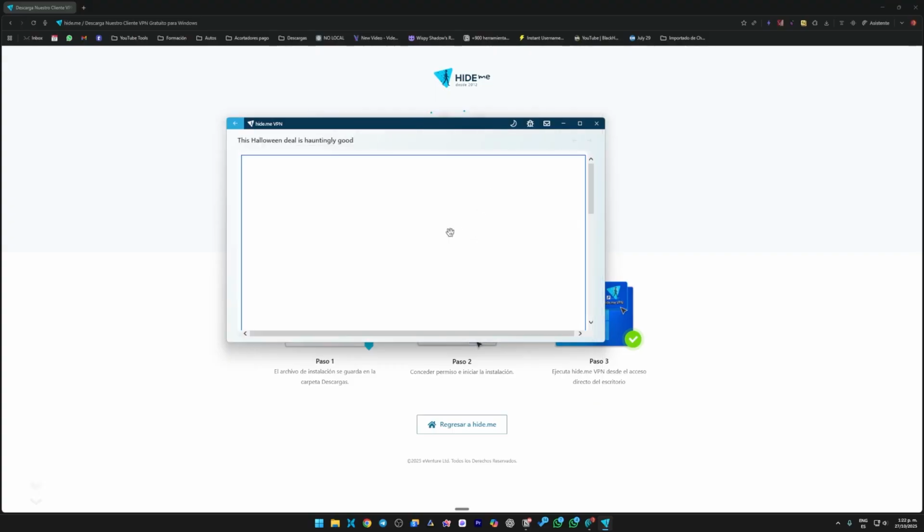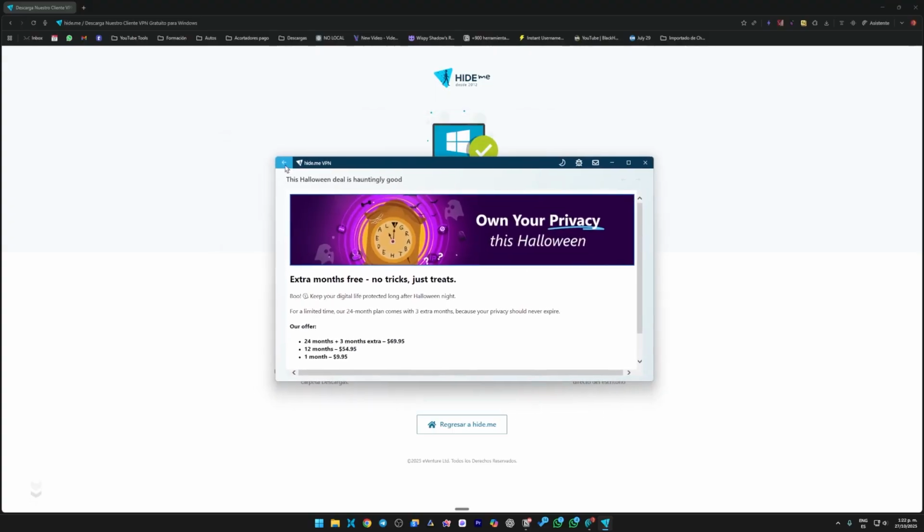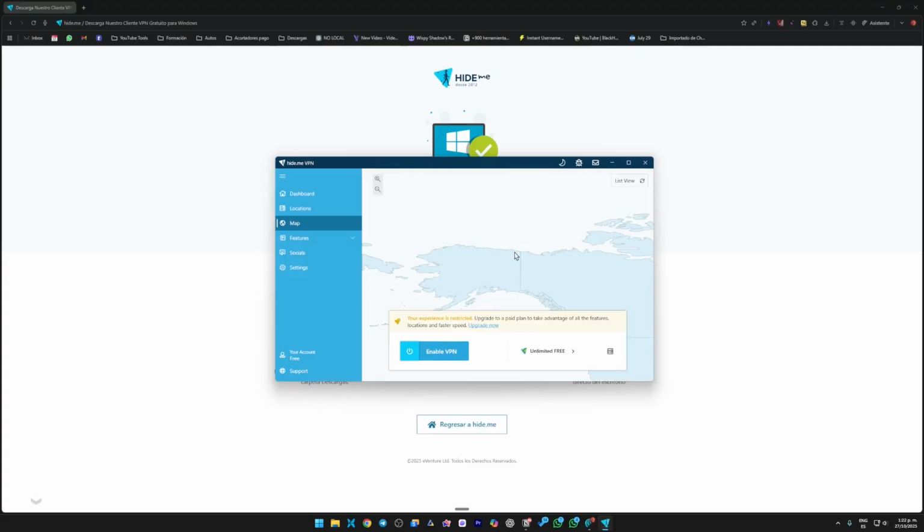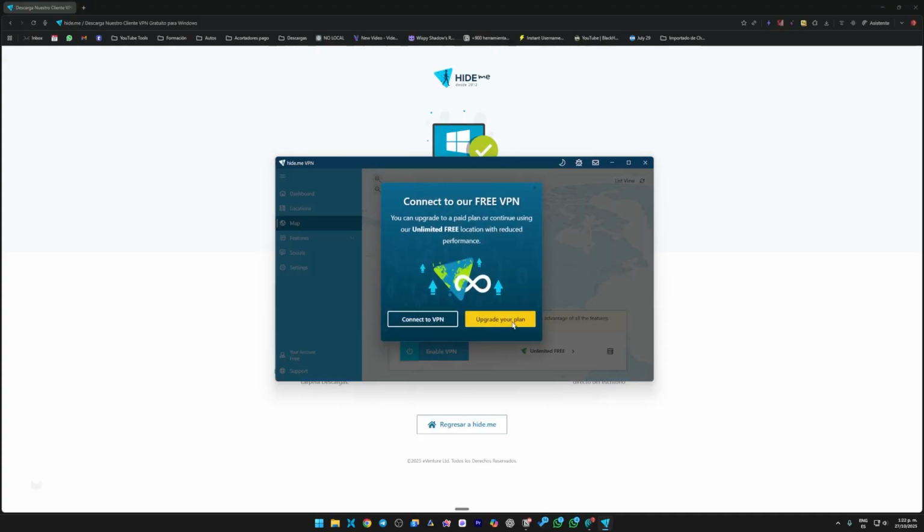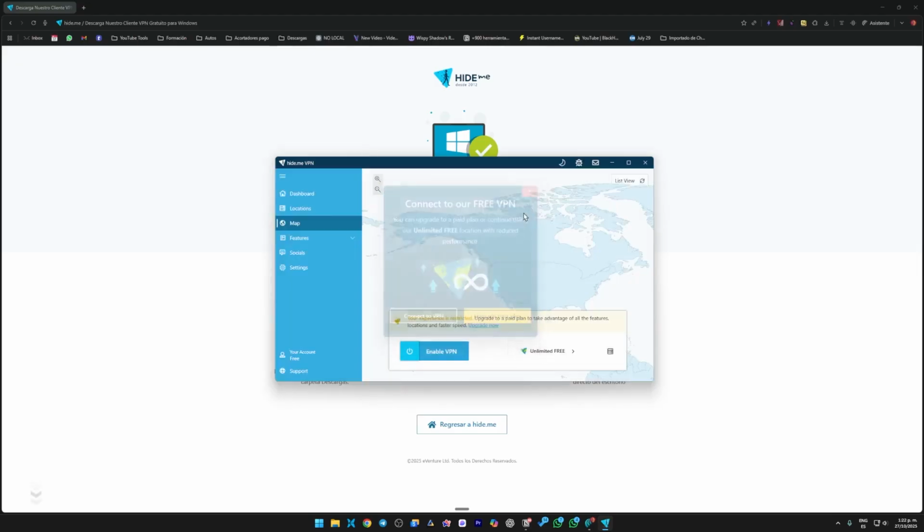We wait for it to finish loading here. Look, just at this moment it didn't ask me to register. You have to register, but only if you're going to pay for a plan. But in this case, no. Here it tells us unlimited, completely free. Look, here it appears. This is the version we need, and simply here we click connect. Here we click connect to the VPN.